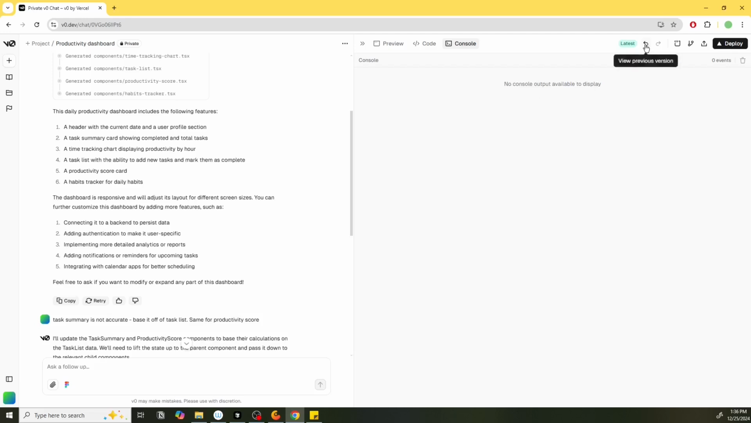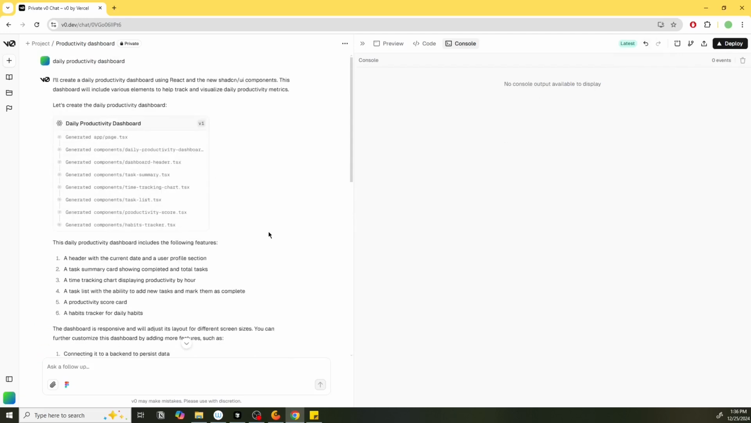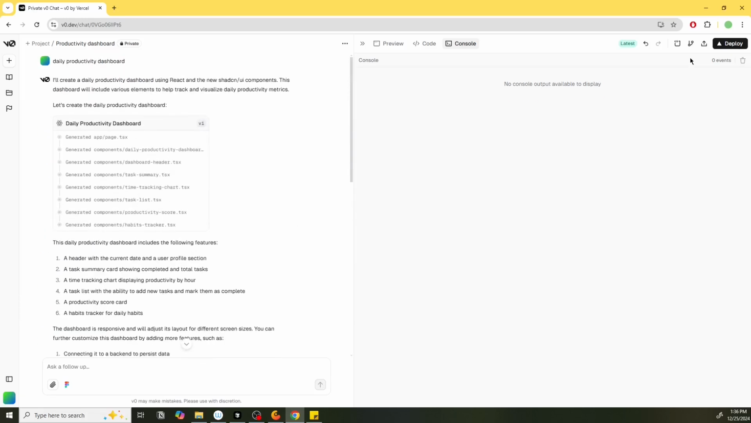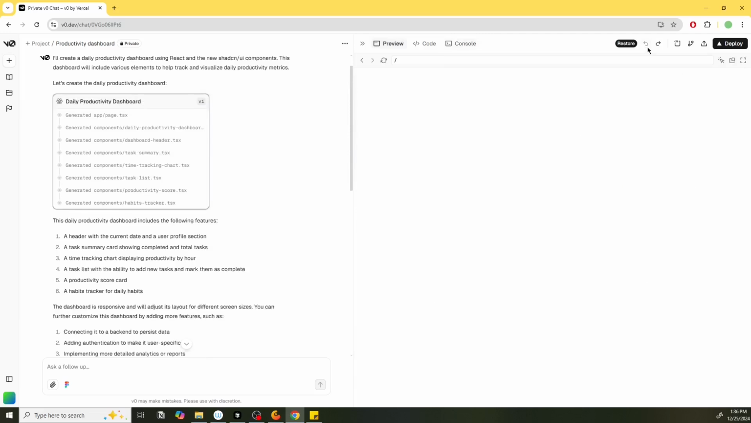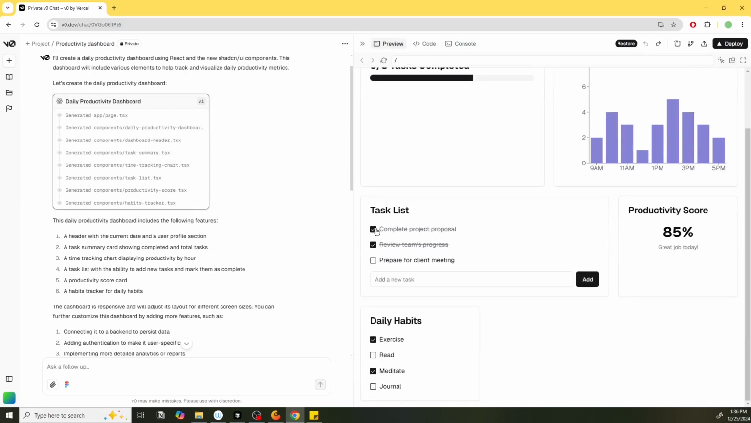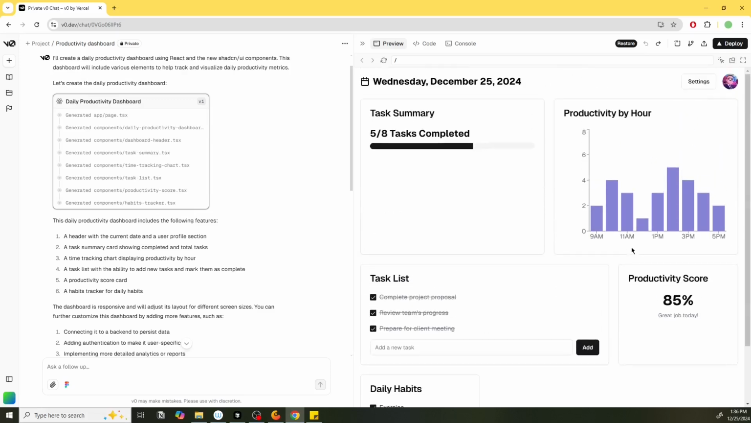Also, if you want to see previous versions, basically currently we have 2 versions, so version 1, version 2. If you want to go back to a previous version, you can just click that. And here we're back to the previous version where when we click here, it doesn't actually change the productivity score or the number of tasks completed. All right, let's come back here.